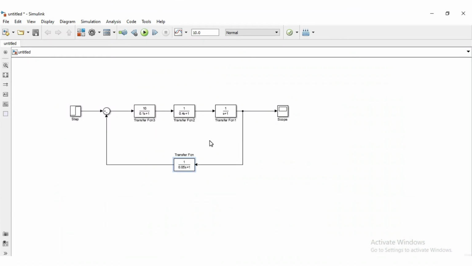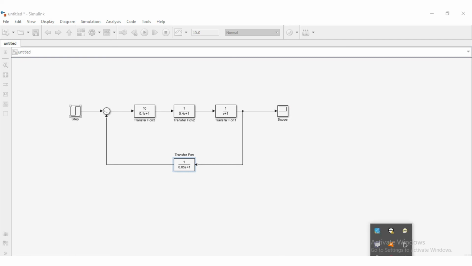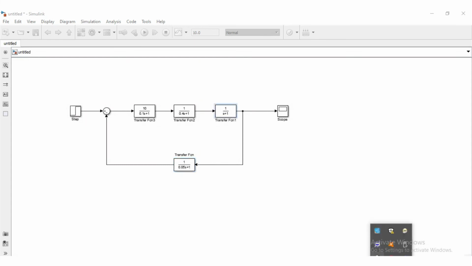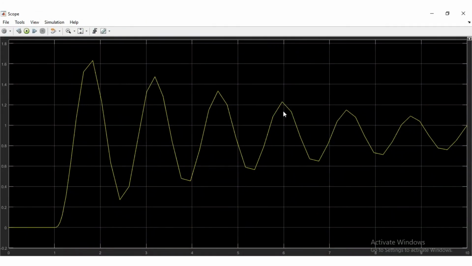Now students, what we have to see is the output response. So for the output response, we will run it. Here we will run and it is ready. Input is step, and on the scope you will see the output. It is compiling, and here we will see the output on the scope. Okay students, now we will see the output on the scope.